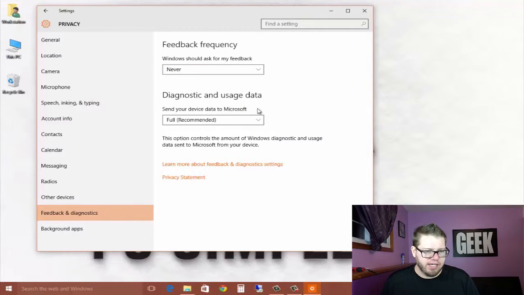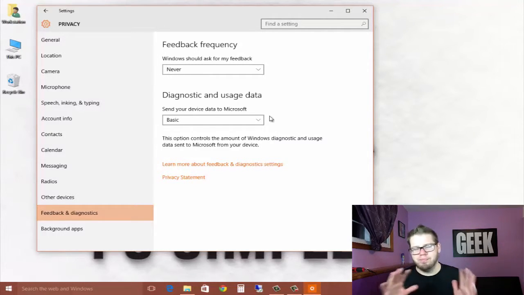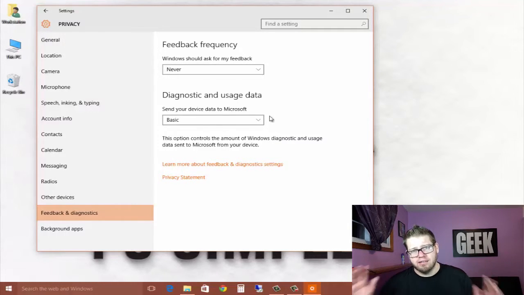Diagnostic and usage data. Send your device data to Microsoft, full recommended. Again, it's not something that I want to do, and I'm just going to set that to basic. I don't really want to send usage data and diagnostic info. That usually helps Microsoft with troubleshooting a lot of different things, but at the same time, you're also sending out data to Microsoft in some way, form, or another. So, again, that's up to you. You can do it. That's not too terrible. Maybe it'll help them in some way, but you never know. YOLO.